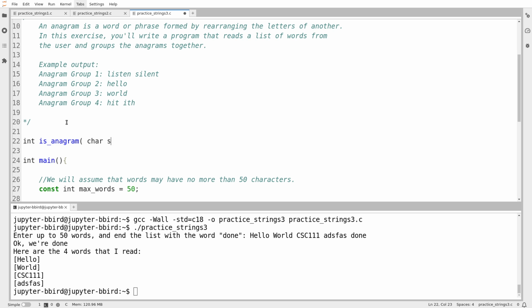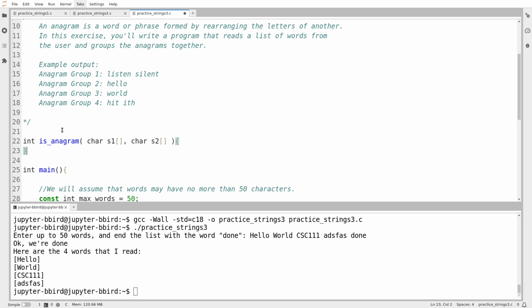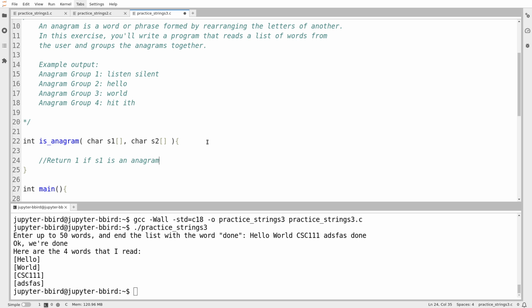And I'll give it 2 strings. So I have 2 strings, char s1 and char s2. Or char array, so string s1 and string s2. And I'm going to return 1 if s1 is an anagram of s2, and return 0 if not.